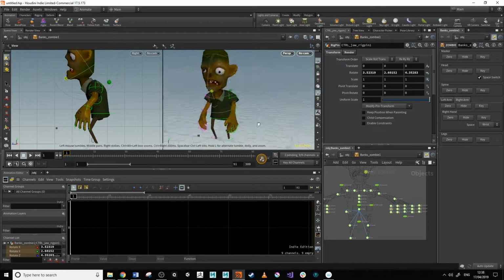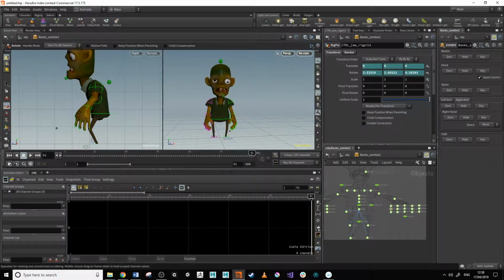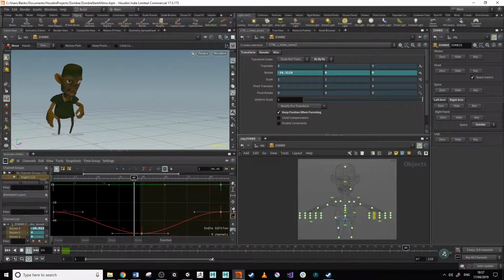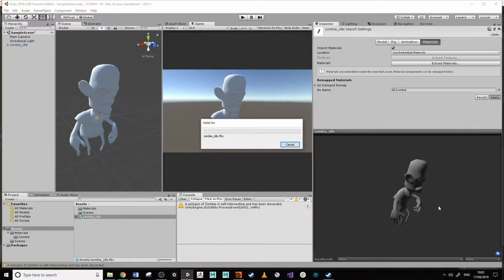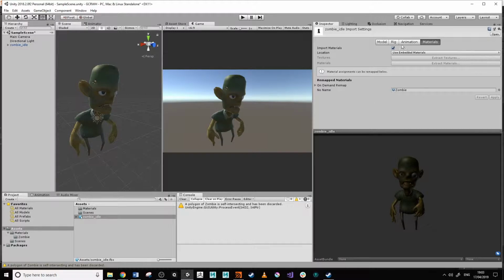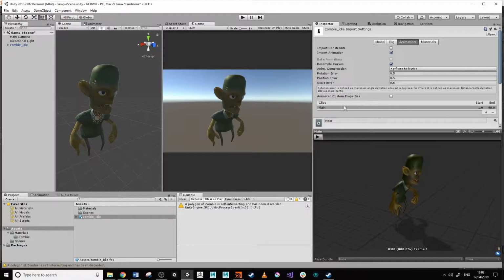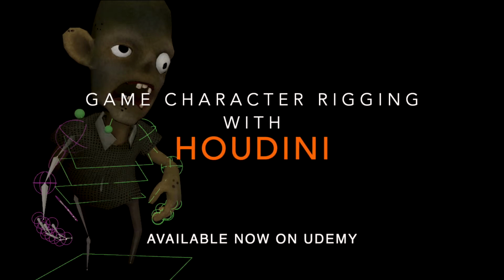In addition to that, for Houdini Indie users, we look at ways we can take our animated rigs and import them into the Unity game engine. So if you're looking to incorporate Houdini in your game development pipeline for rigging and animating, this would be a fantastic starting point for you, and I hope to see you in the first video.